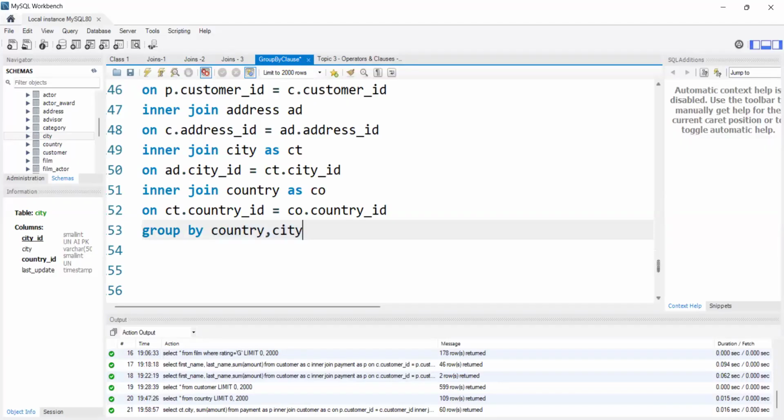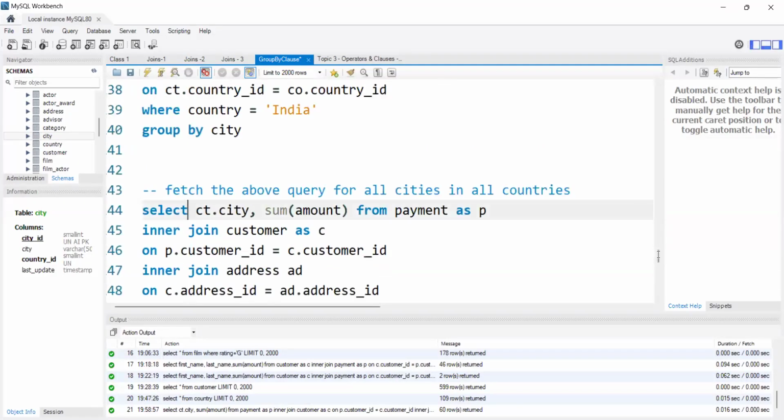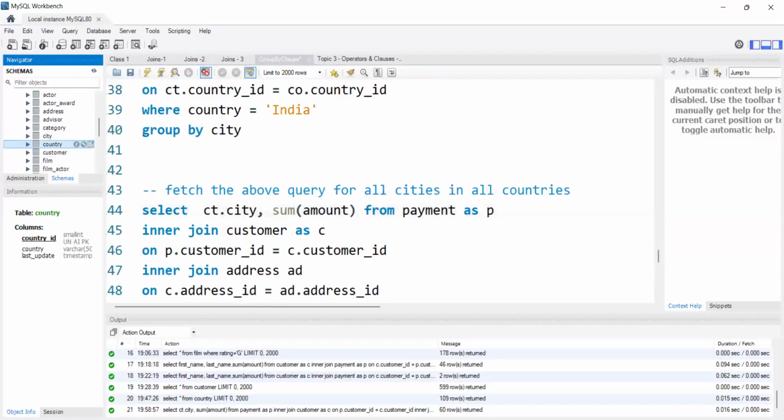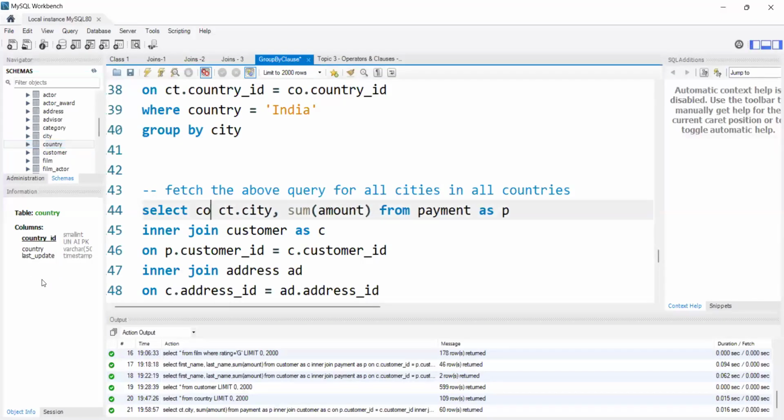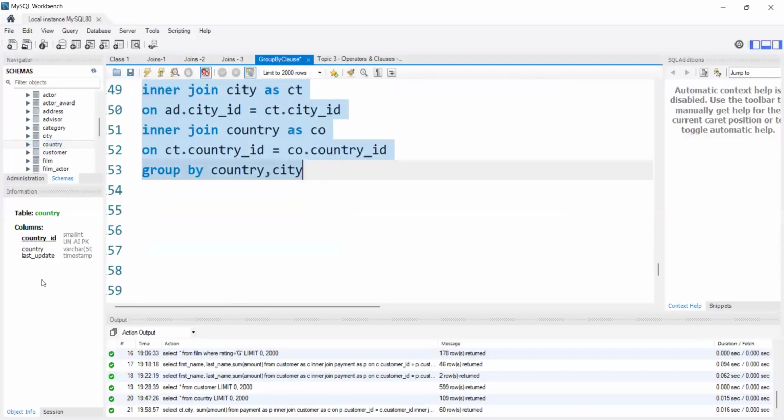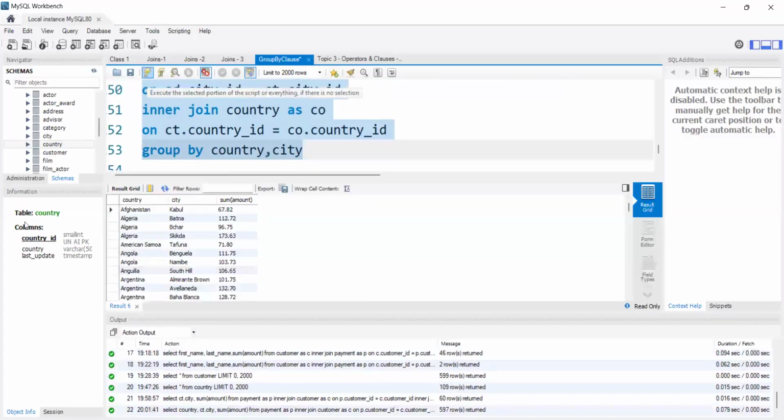Okay. And in the select also, along with the city I need to write country also, right? From the country table, I have the country name here. Okay. Let me execute this. Without writing an alias name for country it's okay, because country is not a common column in any table, right? So like this, I will get the data: country wise, city wise, total amount.